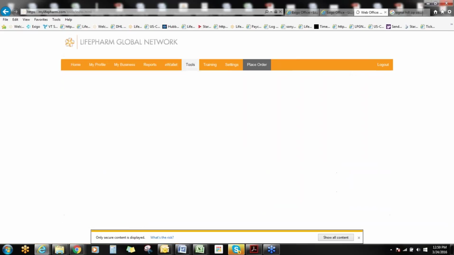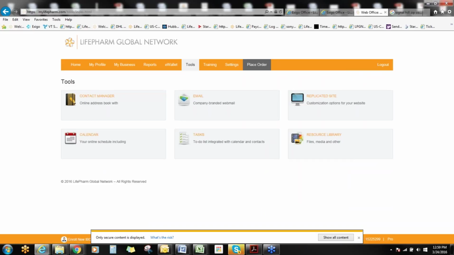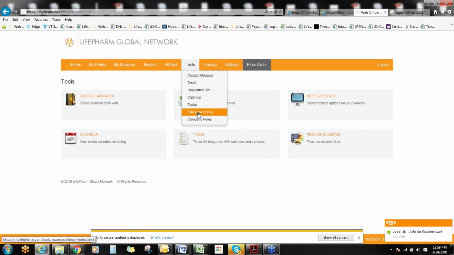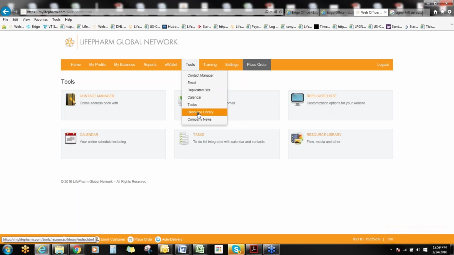Tools is a very great tool for our IBOs. This is the essential information. The most important thing on the tools is your resource library. And this, I can't stress enough, is to become very familiar with your resource library. This is where you're going to find all the tools that you need for your Life Farm Global business.